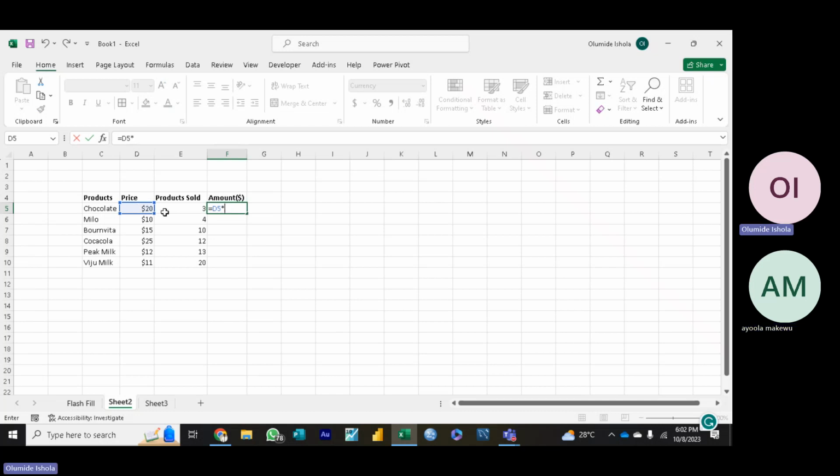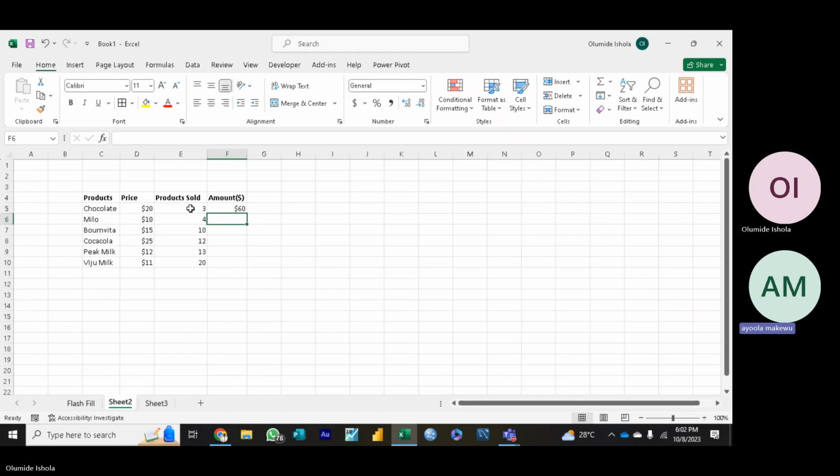Yes. Now carry your cursor to your product, this place, E5. Click on it. Is it showing you E5? Yeah. Asterisk, yeah. Now press enter. Let's see. Okay, 60. It gives you $60, right?